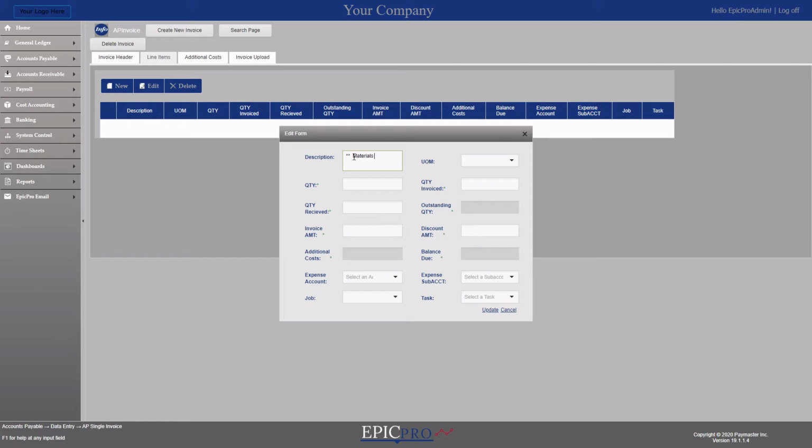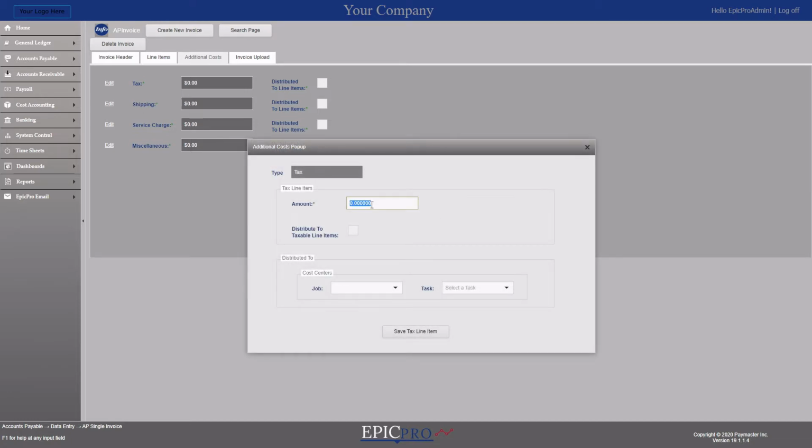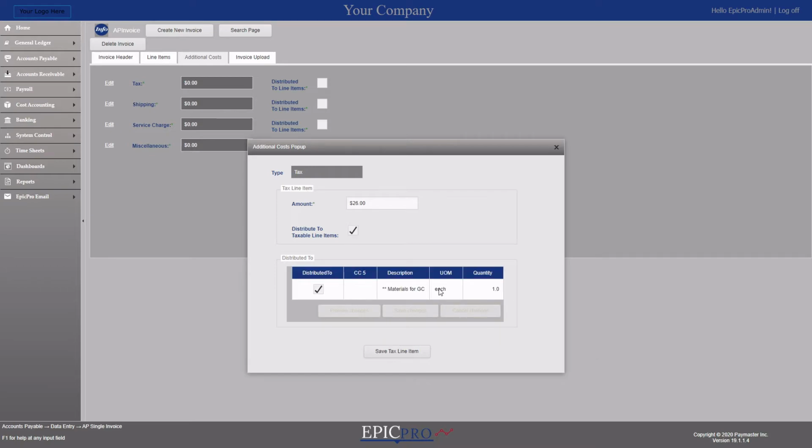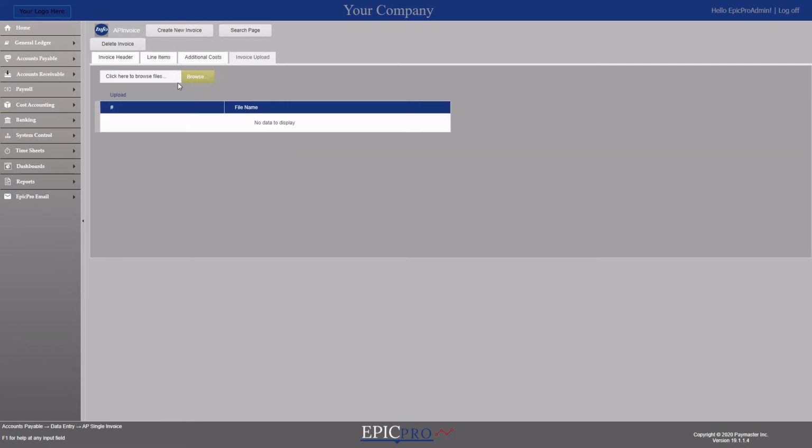In this section you will be entering information such as materials for this invoice. You can then add any additional cost that may be involved. All the amounts will be automatically updated to the line items and header. You also have the option to attach any files associated with this invoice.